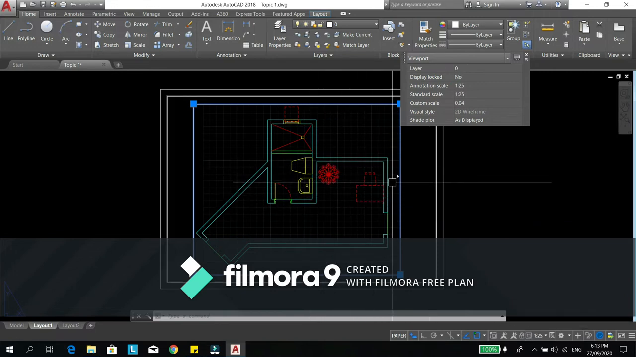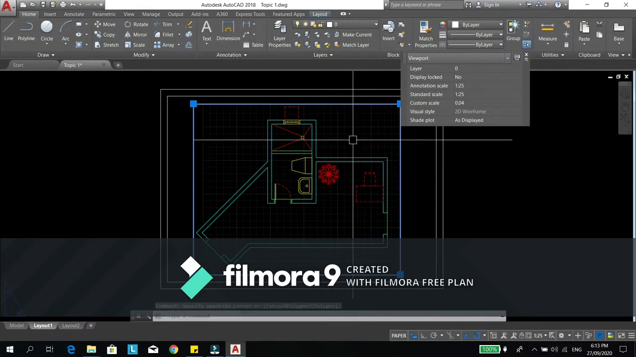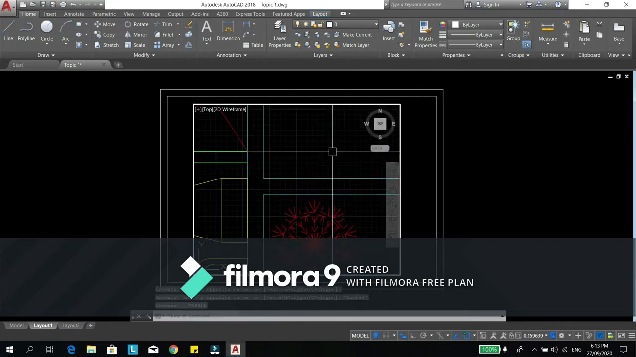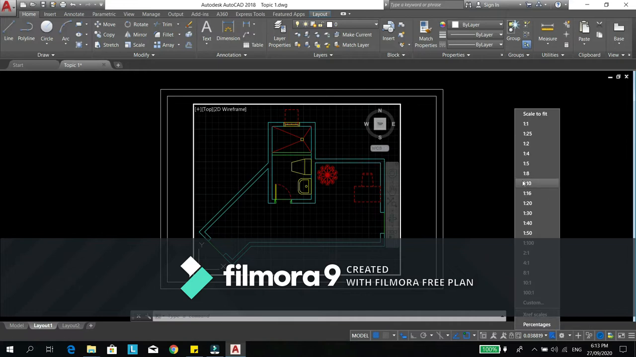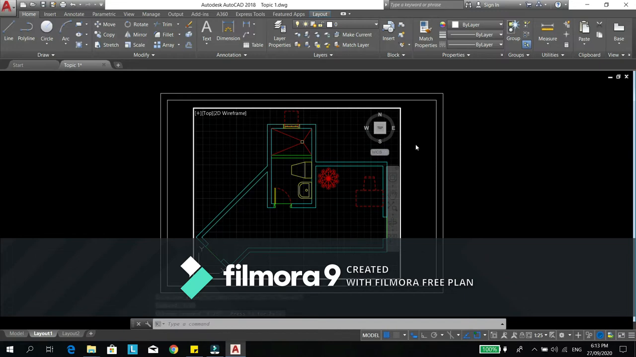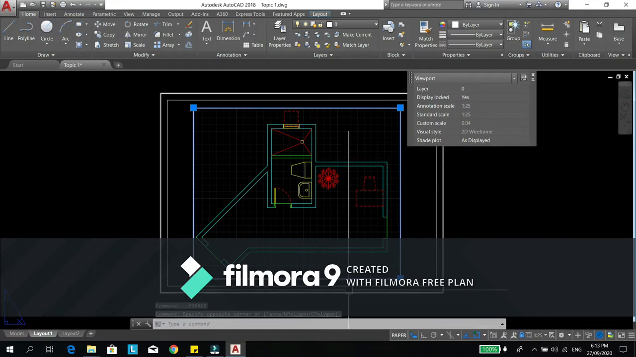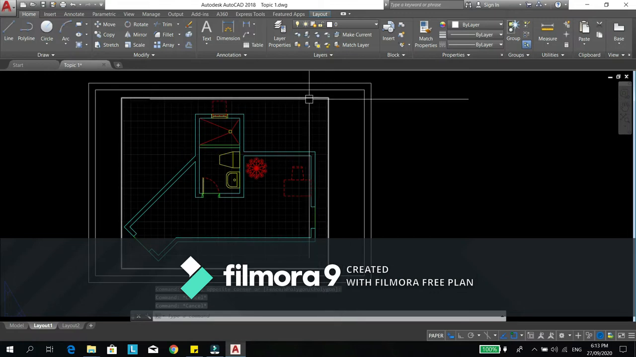So pag in-unlock ko siya, para makapasok ka dun sa model view, you have to double click this. So makakapasok ka. Makaka-zoom in, zoom out ka. Okay? So what you have to do is to rescale it. Balik mo siya to 1:25. Then to make it inactive, click mo lang yung outside ng MV. Then lock it. Now you can create different shapes for MV.